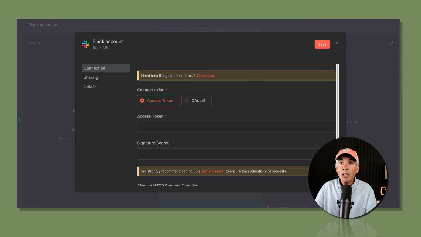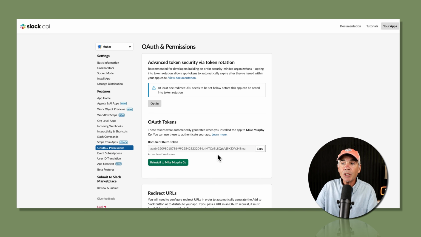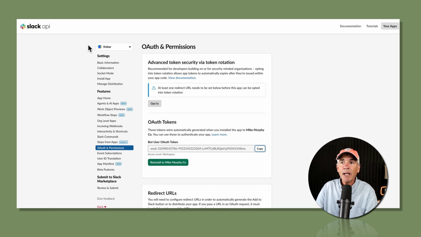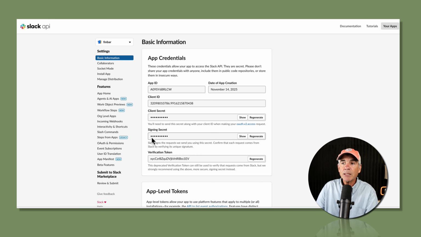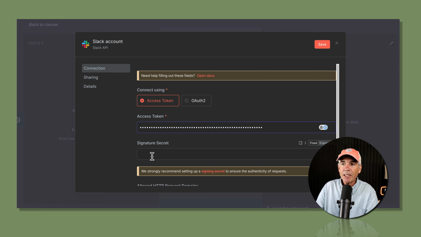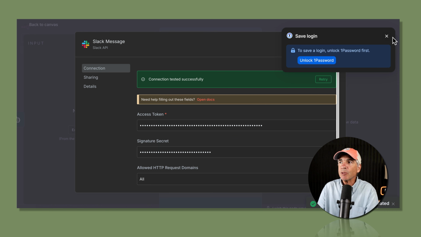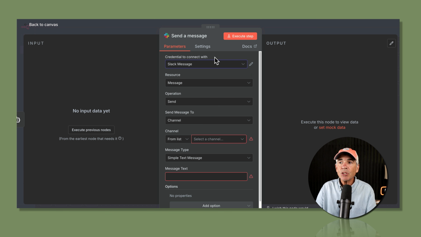For the access token, we're going to go back to the OAuth and permissions and copy this OAuth token, and paste it in the access token field. Signature secret, we'll go back, go to the basic information, signing secret. We're going to copy that, Command C, and paste it. I'm going to rename this just so I can keep them separate. I'll call this one Message. Then I'm going to click Save, and I should get the green message again, telling me that the connection was successful. I've got the credential set to Slack message.